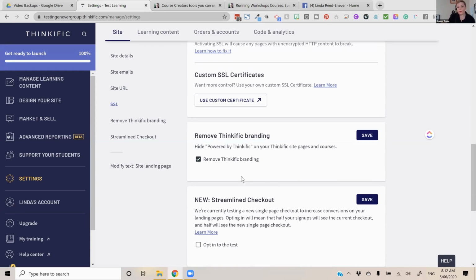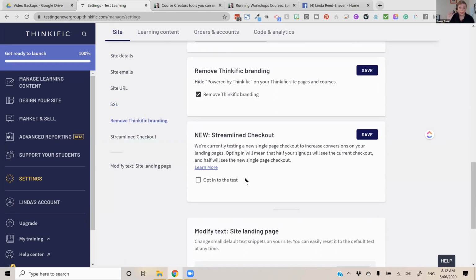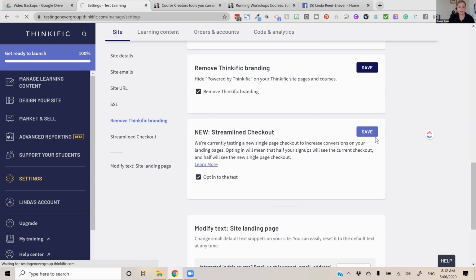And right now there's the option to be in the streamline checkout, which is a single page checkout for Thinkific. And that means that 50% of the courses that you deliver will have a single page checkout. The other ones will still have the two-step process, so you can opt into the test. Every button you click requires you to hit save. Most things you need to click save from there.